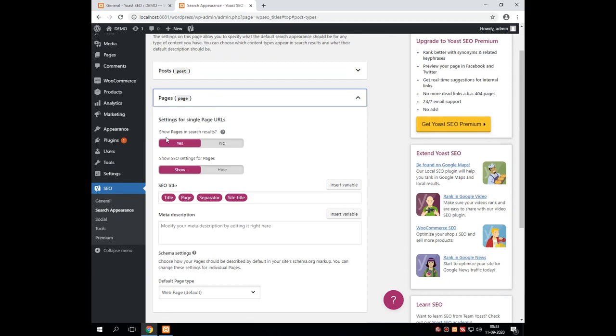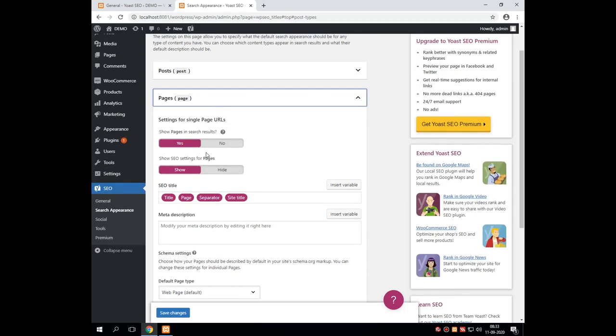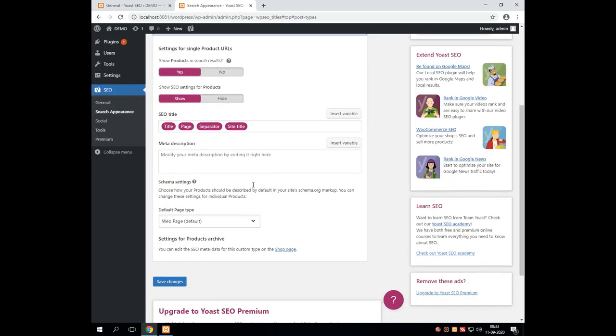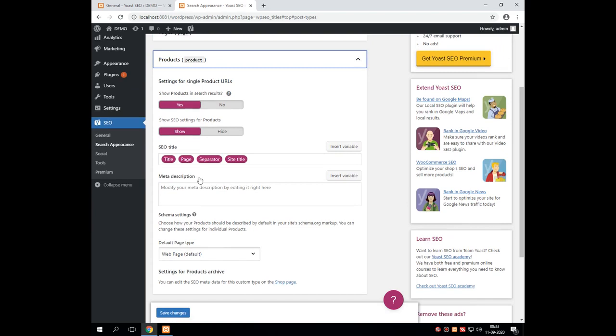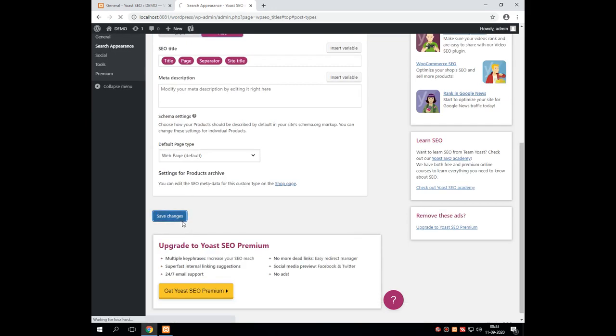For pages, the similar settings are there, no need to change anything in the page. That means we are keeping post and page the same. For products, it contains similar types of settings over here, but I am not showing any products on my personal website, so I am clicking no and hide and making a save changes.